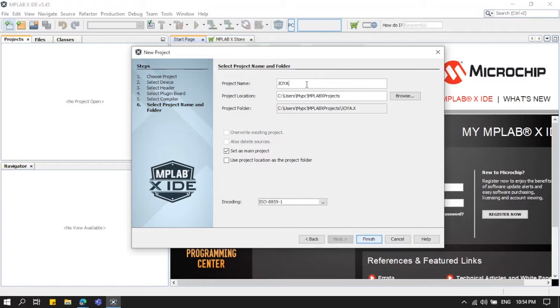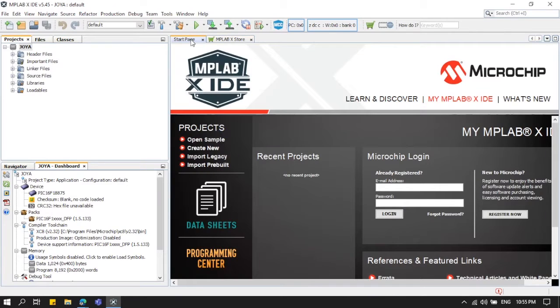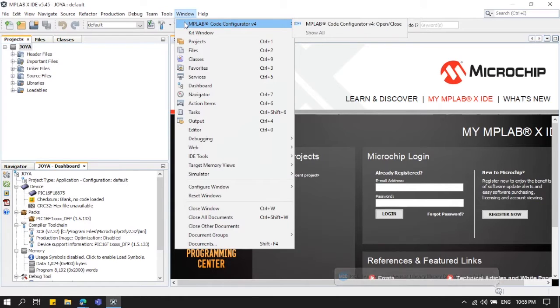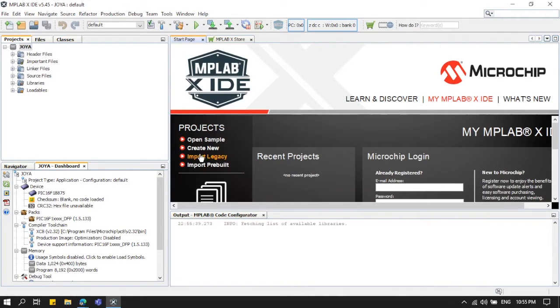Hoya underscore experiment 1. After that, we're going to click Finish and wait for the application to load. And after a while, this home screen will appear, and here we should click on Window, MPLAB Code Configurator, and then wait for the application to load.